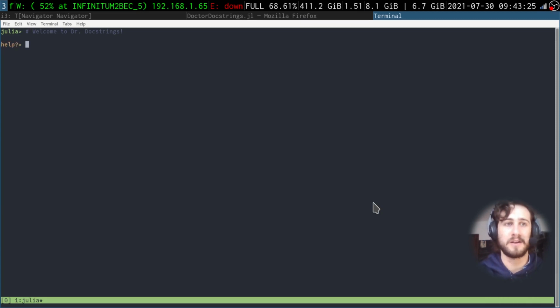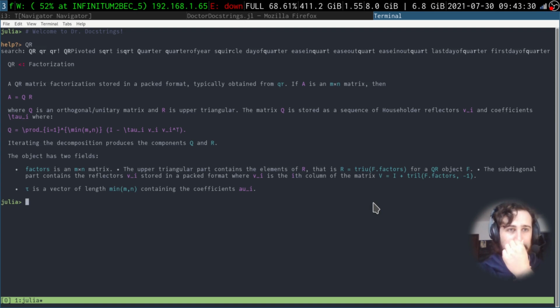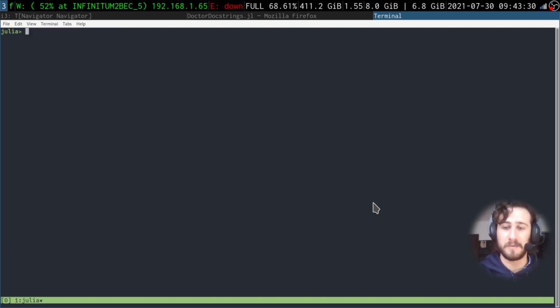Let's say that you're trying to use linear algebra and you want to figure out how QR works. So unfortunately, there's no examples here. So what do we do? We fire up our trusty REPL and then we use DoctorDocstrings, right? So you add it via your standard package manager, and then I'm going to tell you the 3 hacks that allow DoctorDocstrings to work.